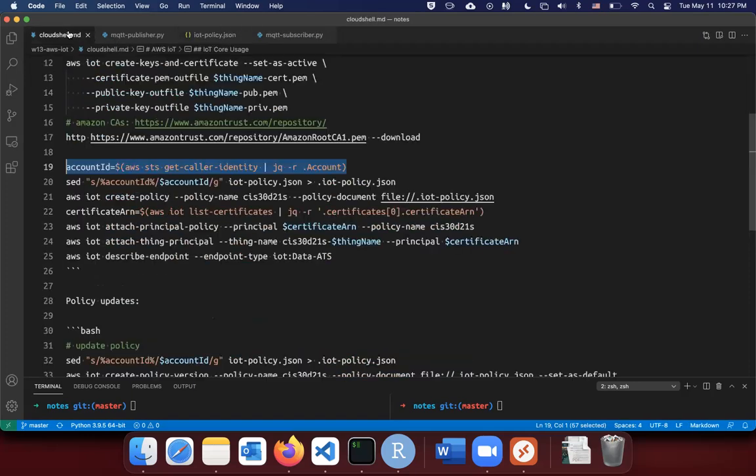We replace this with the sed command, which is a very versatile command line tool in Linux to do the replacement. We're replacing this particular string, percent account ID percent, with the account ID, and globally, throughout the entire document. We'll render this template into a file that will have those things replaced. Now, we need this IoT policy.json file in there.